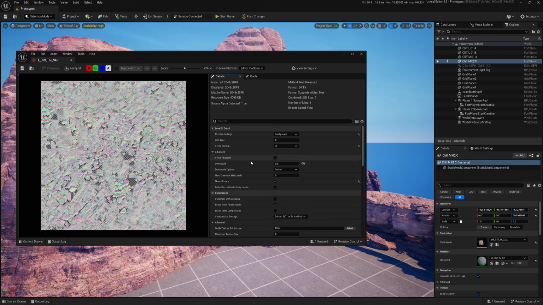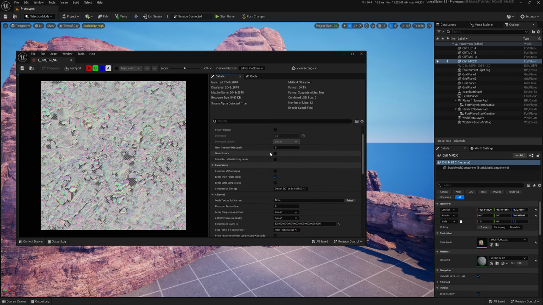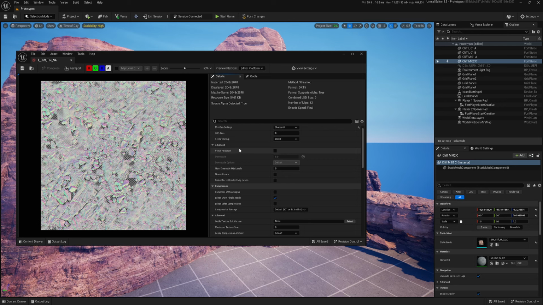And of course, if something won't work, the last resort is basically to change this to user interface. But you saw it adds a lot to the size. So back in here, we have two last things: LOD bias, and we have maximum texture size. They're pretty much the same, almost the same.